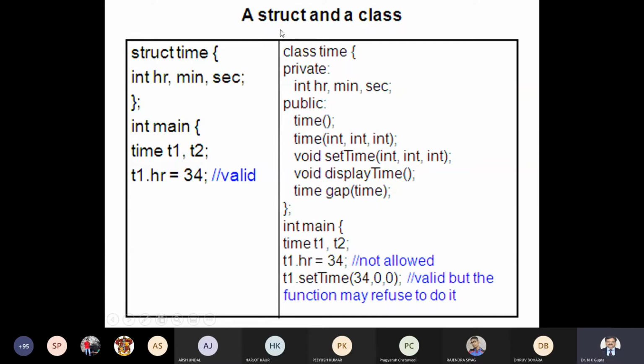Now a small comparison between struct and class. In the struct, the members were public, and we could access them outside this class. Of course, we can create variables of this type. We are using the struct variable T1 dot hr, which is a data member of this struct. This is valid in the case of struct because everything by default is public. Try to write private in the struct also and see what happens.